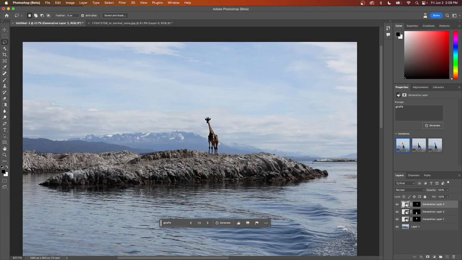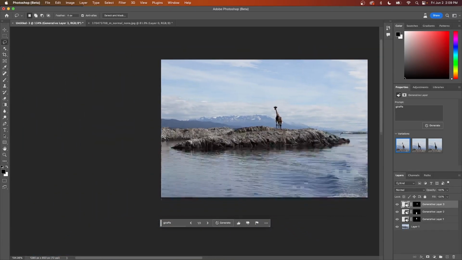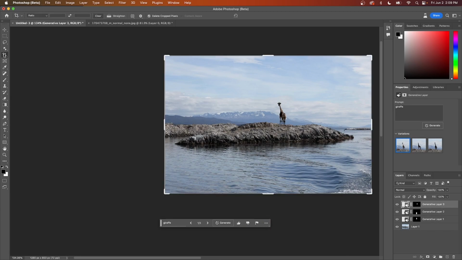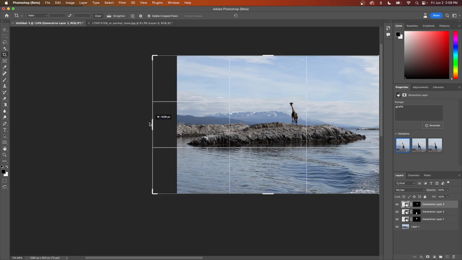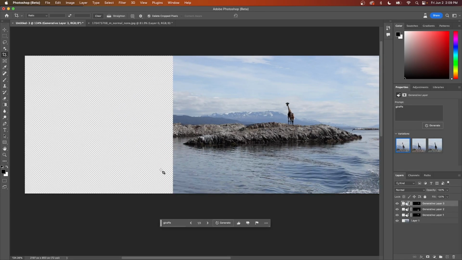So another thing this new tool can do is it can extend images. So let me zoom out. Let's say I needed this image to be wider than it is. I can grab my crop tool over here, and I could take this left edge and pull this out like that. Press Enter to apply it. And now we have this big empty area.